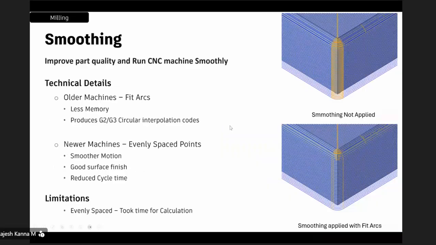And Fusion can be applied for any machines actually, even very old machines, 20 years old, where there may be less memory within the machine. So in that case, you can generate fit arcs actually. Okay, if you use fit arcs, it will take less memory, and it also works on the interpolation codes for better running on the machine actually.